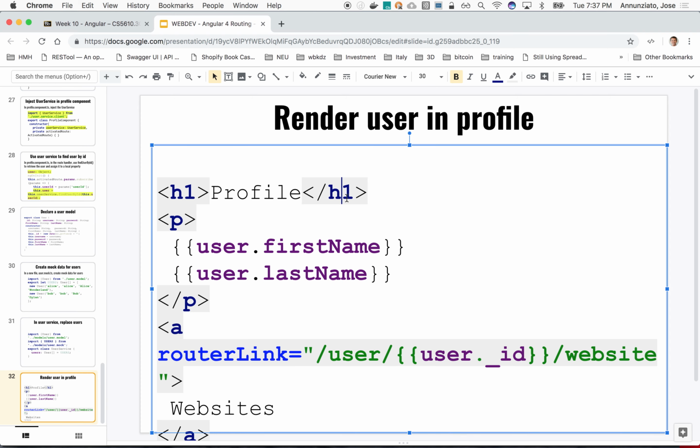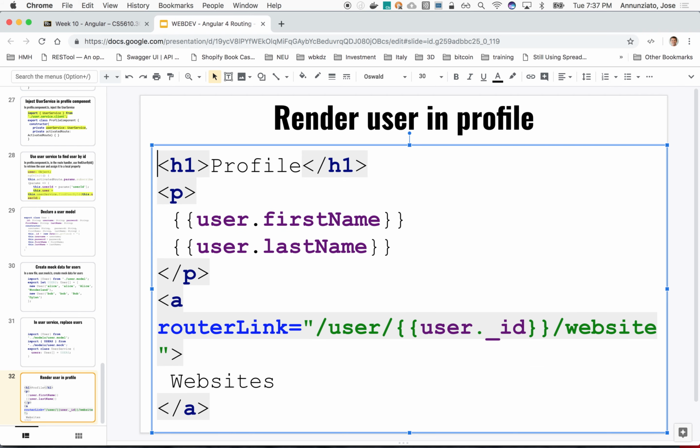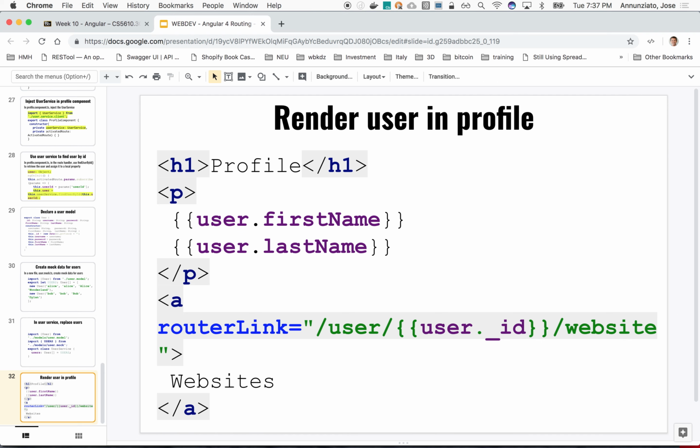So here's our profile. In our profile, we loaded the user object, and we just display the first name and last name of that particular user. And presumably, we would like to be able to navigate to some details for that particular user.